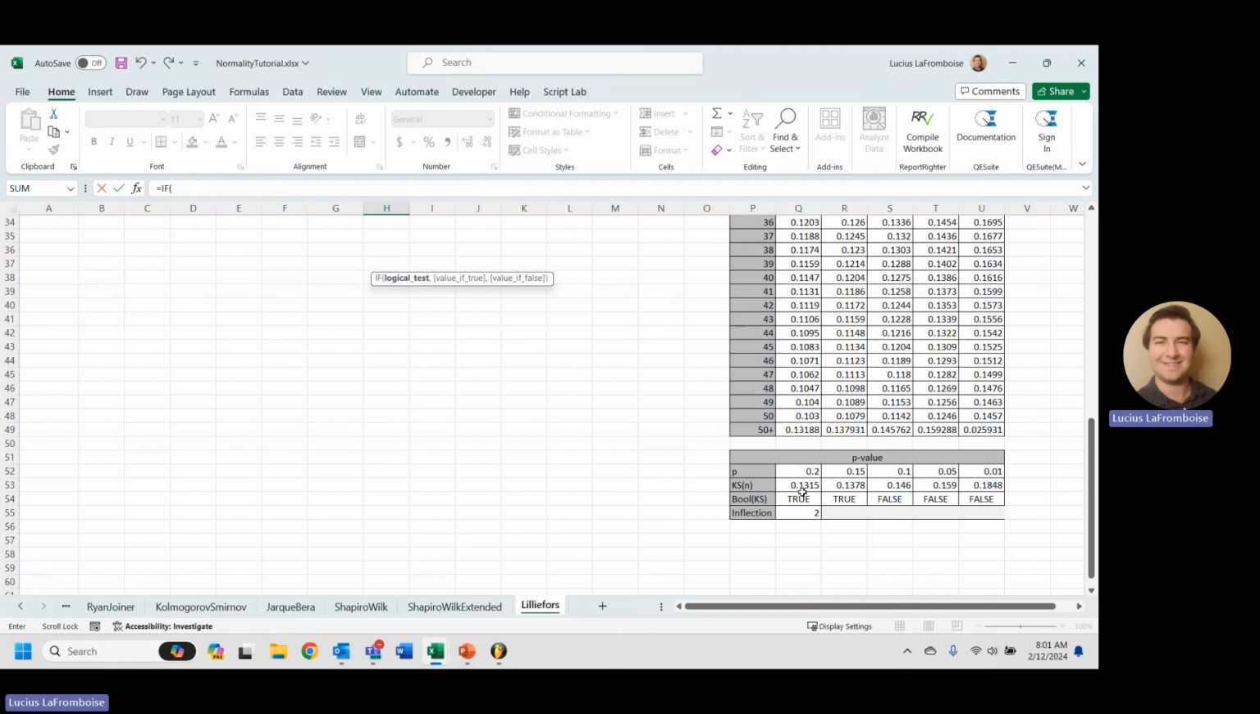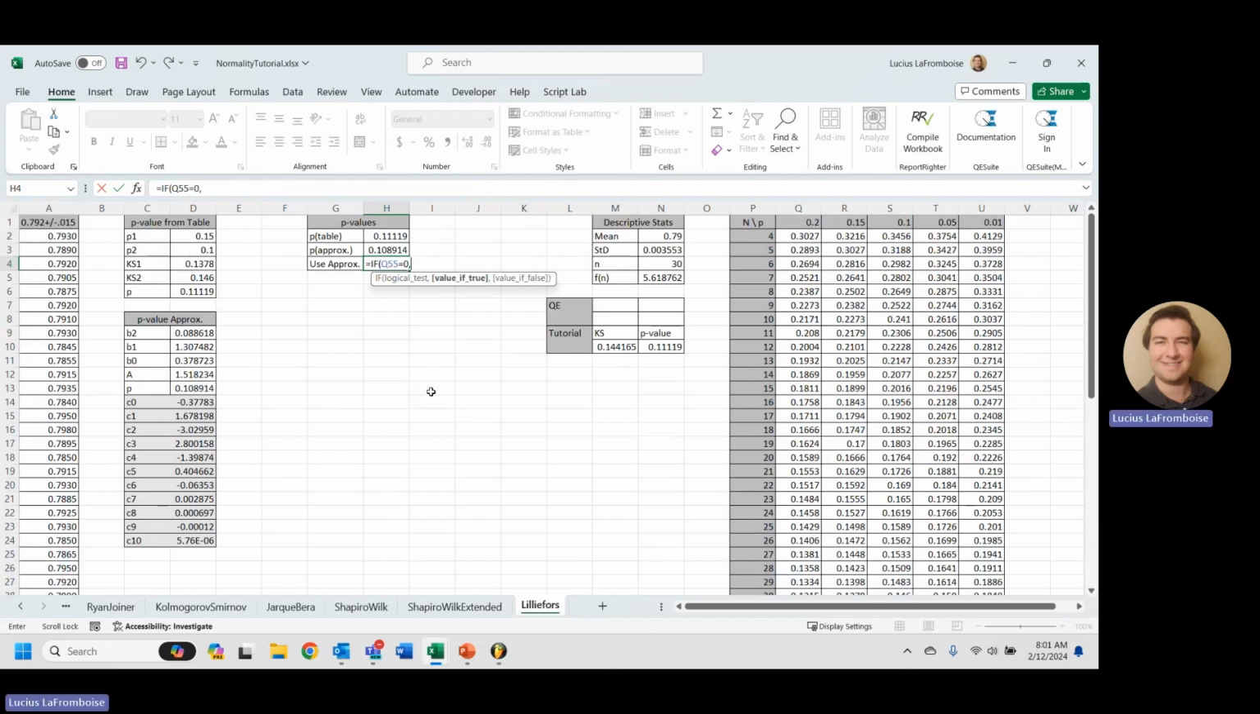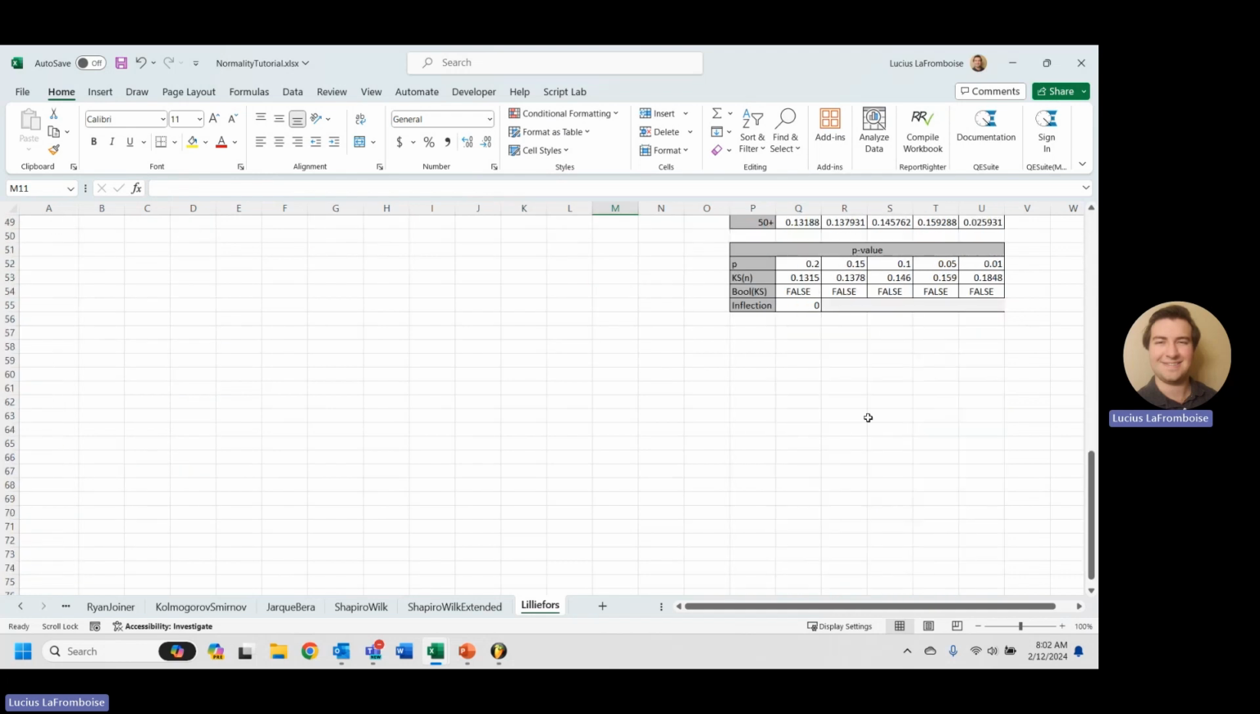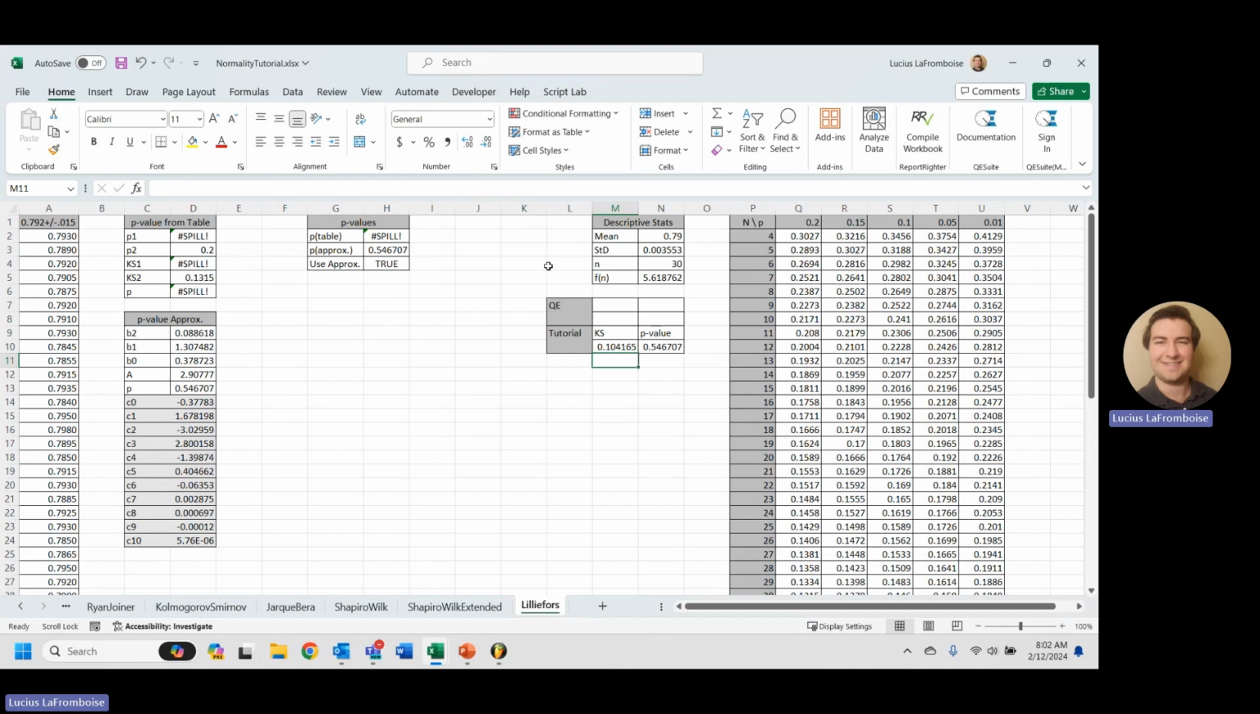And so if our value is below this 0.2 KS value, we're going to get an inflection of 0. So we're going to say if that equals 0, then we want to return true. Because if that equals 0, then we need to use the approximate value. Else we're going to give it false. And there we go. Now if we were to have a KS value, like let's just use that one from our example, 104.165, we end up getting our p-value from the approximate. We get a spill error there, and that is just fine. No harm done. Okay, I'm going to undo that, and there we are back to normal.